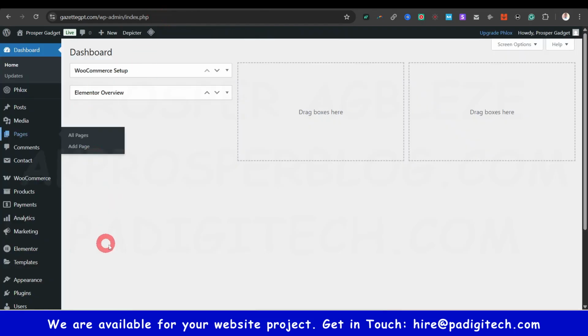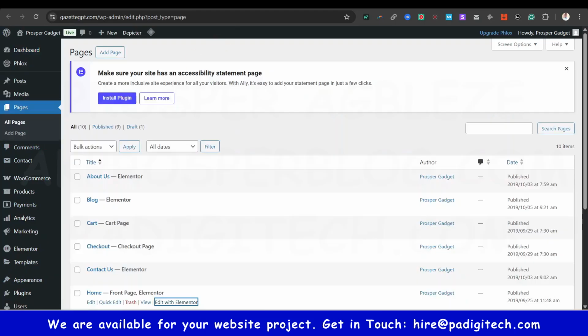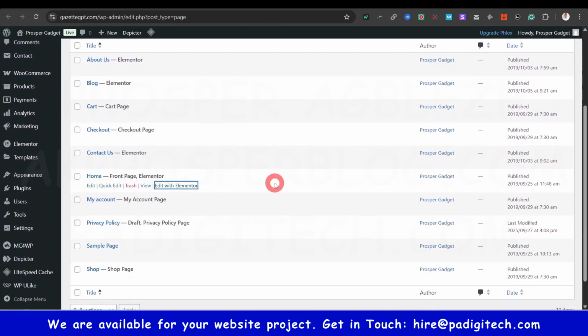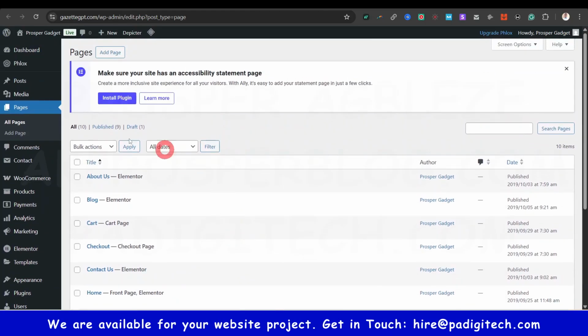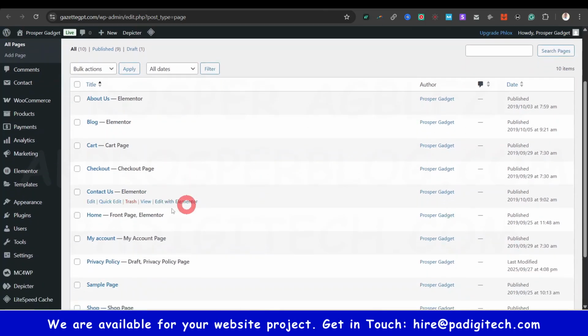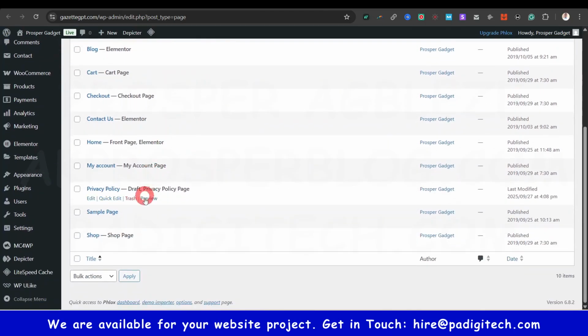So now you come back to your dashboard, all right? So from the dashboard, you're going to see pages. So this is it right here. So once you click on all pages, you're going to see the list of pages that you currently have on your website. Now, remember earlier at the beginning of the video, when we came to pages, the only page we saw was privacy policy, okay? But since we imported the demo, you can see all these pages have been created for us, okay?